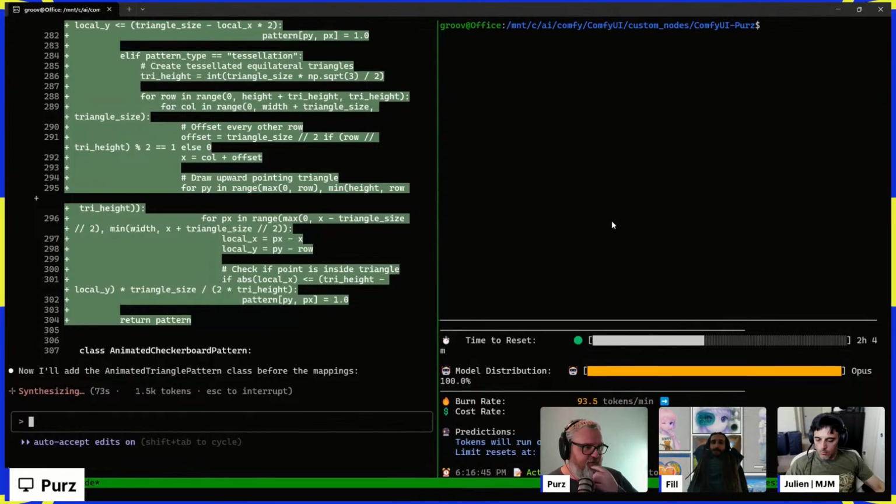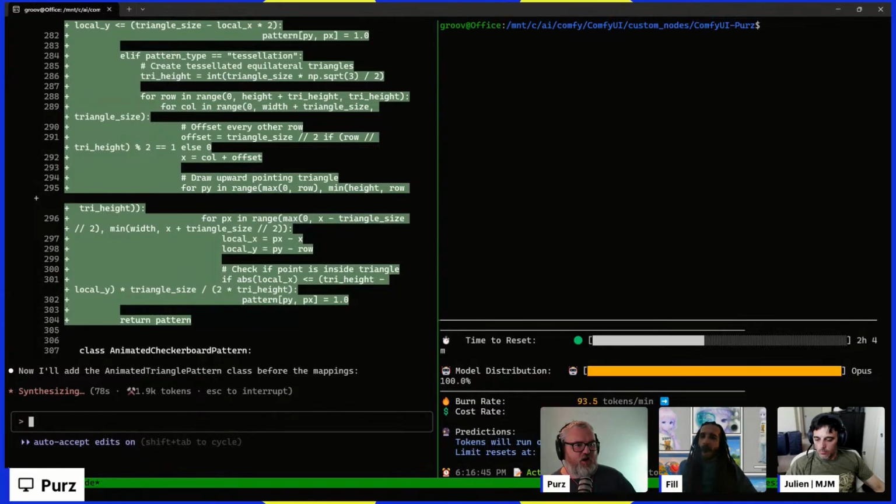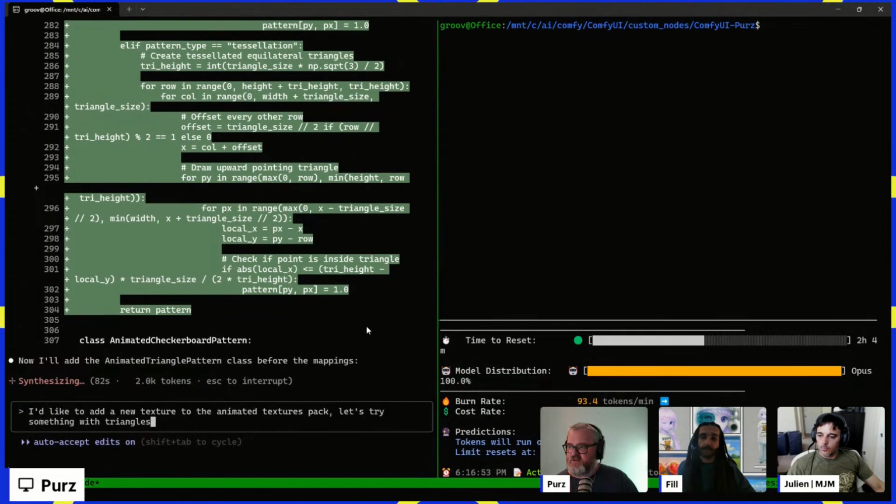That's when you run tmux commands and restream. That's what you get. Okay, we are still doing stuff. You see it's added an animated triangle pattern. It's just doing stuff, man. Just doing stuff.